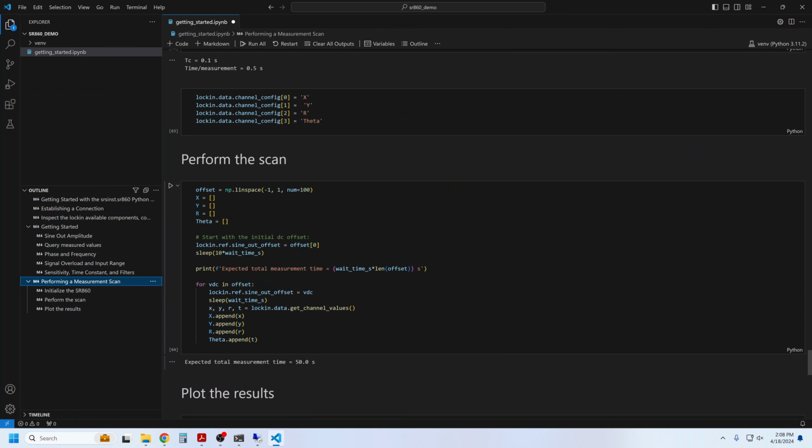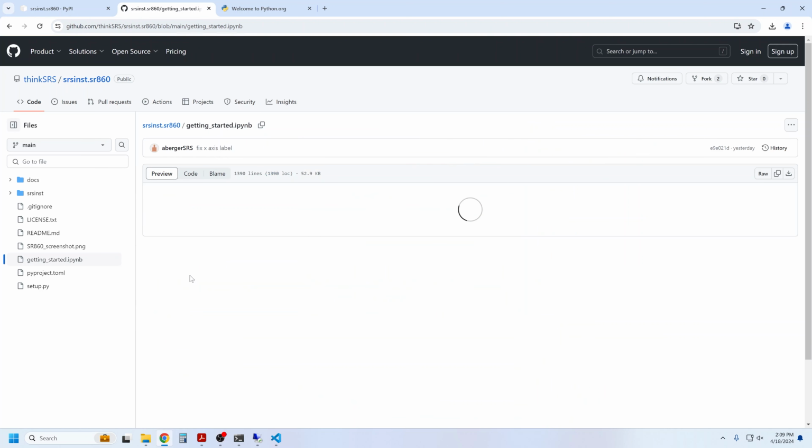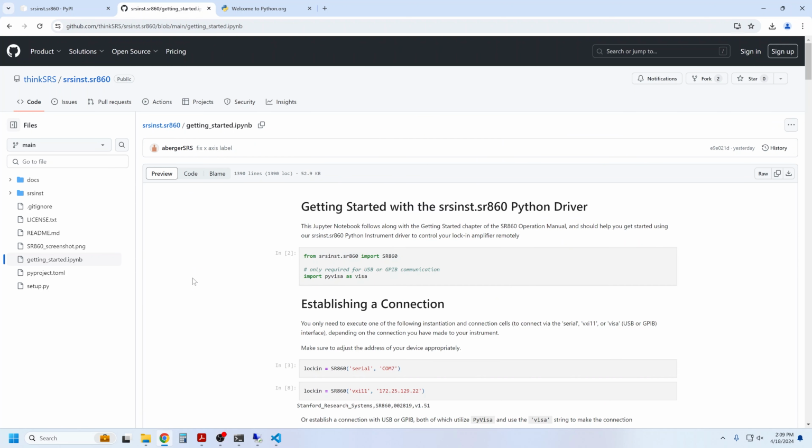And then the DC offset of the sine out is swept from -1 volt to 1 volt in 100 steps, and X, Y, R, and theta are recorded using the get channel values method at each offset step, following an appropriate wait time. This kind of sweep could be used to record a differential resistance measurement, for example. This notebook is available with the SR860 repository on GitHub, right here, Getting Started, and you can actually just view it directly in the browser.